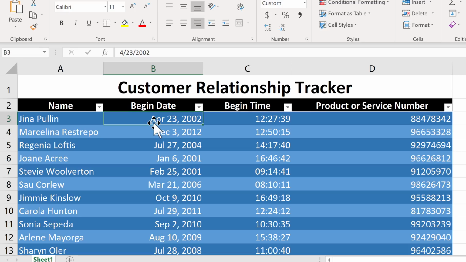Here we have the first three letters of a month, then the date, comma, and then the year. But what if you prefer a different format than this for your dates? Let's look at how to change those up. The first thing you would do is select the column that you want to change the format for.